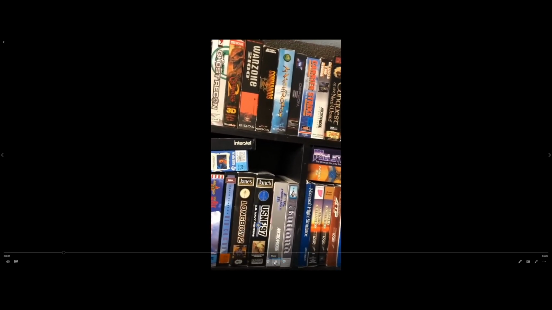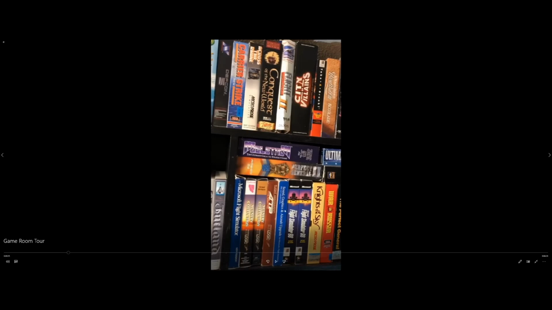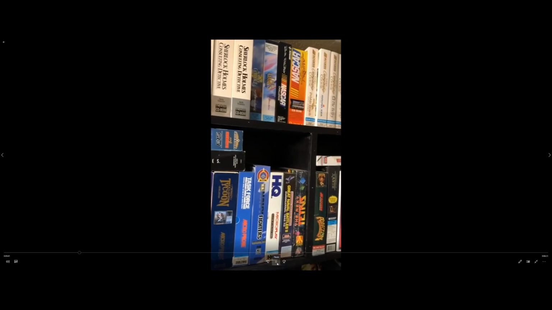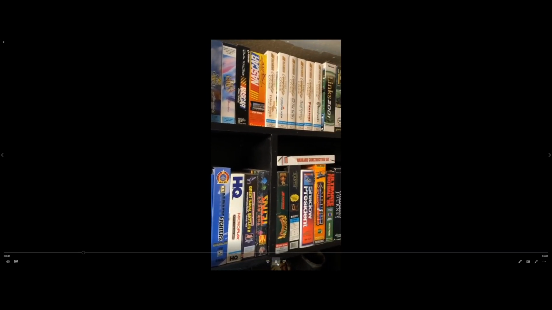Falcon 3.0, another good one. The original Microsoft Flight Simulator with all the mission packs and everything. That was a rare find, and I found those all in the exact same set. Many, many MicroProse games. They did a lot of good flight sims and a lot of the strategy games back during that time as well.